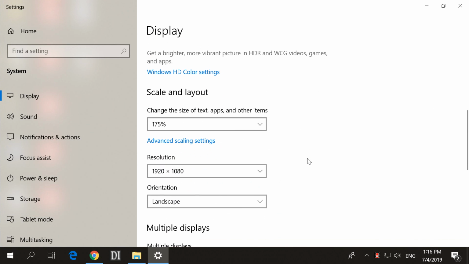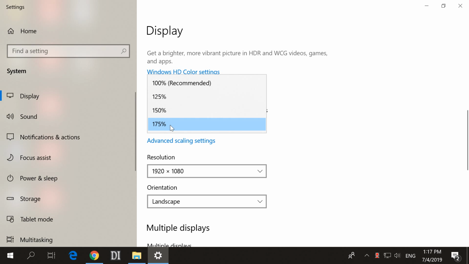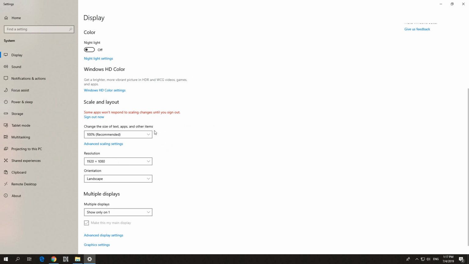After display settings, come down to scale and layout. So the scaling is modified by this number. The larger that percent, the larger the objects will be on your desktop, the text and icons and so on. And the smaller the percentage, everything will be smaller. So let's choose the smaller one, 100, and everything got smaller.